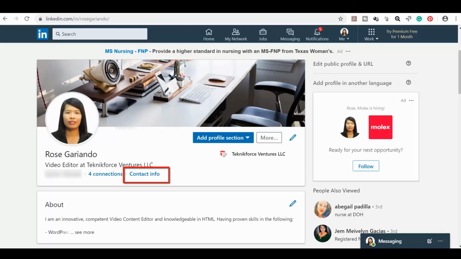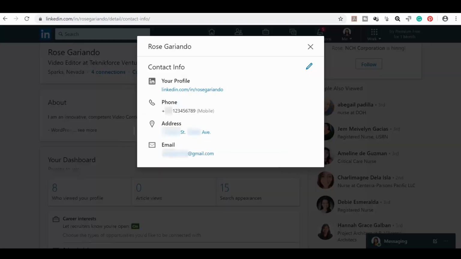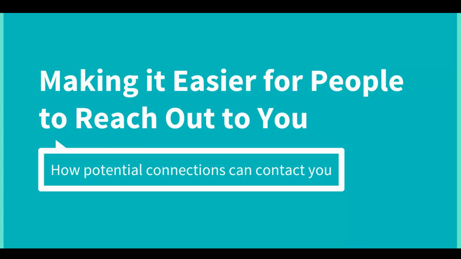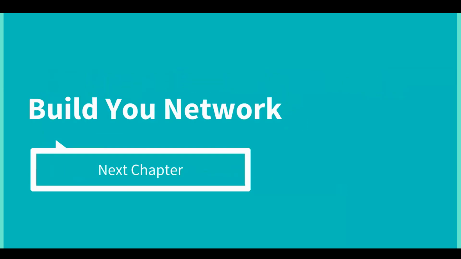When you click this, a pop-up menu will appear displaying your profile link, phone number, address, and email. Now it will be easier for people to reach out and contact you. We have finished the 2nd chapter. Now it's time to proceed to the next chapter, which is building your network.